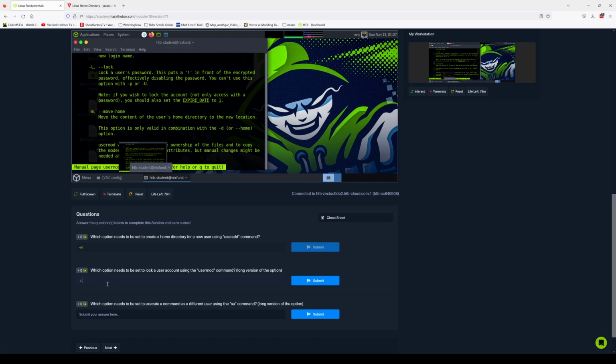Well, would it be -L space 1? No, nothing like that. Can't believe we're struggling through all these things and we don't even get cubes for them. Long version of the option. Yeah.